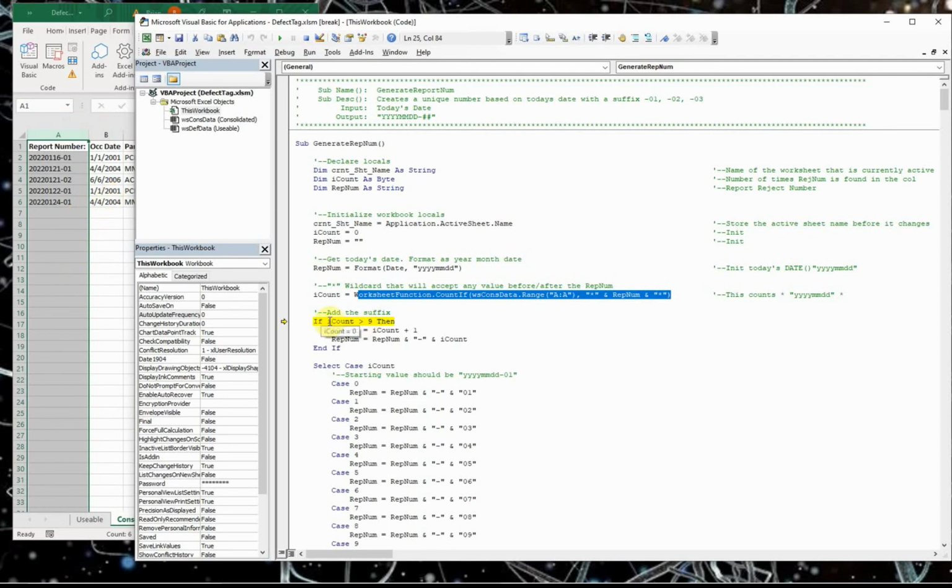And now I'm going to say if the iCount is greater than 9, I want to do something else. It's not, so I'm going to skip right over that. And I'm going to select the case because my iCount is equal to 0. I don't have today's date, so that's why it's equal to 0. So I'm going to start a value. Starting value should be the year, month, date, -01. That's what my starting value should be.